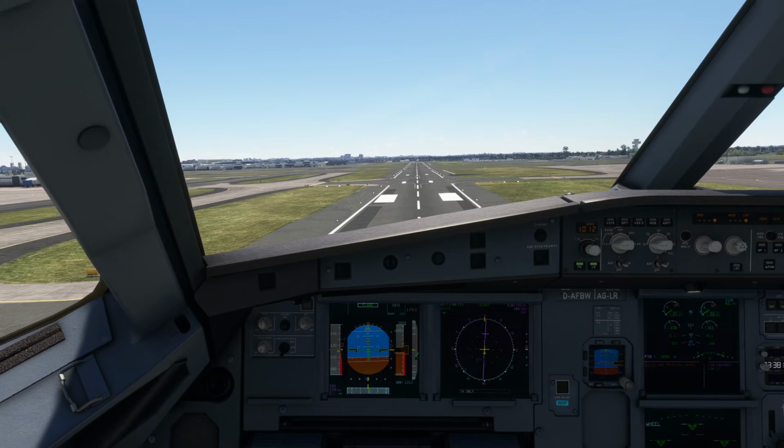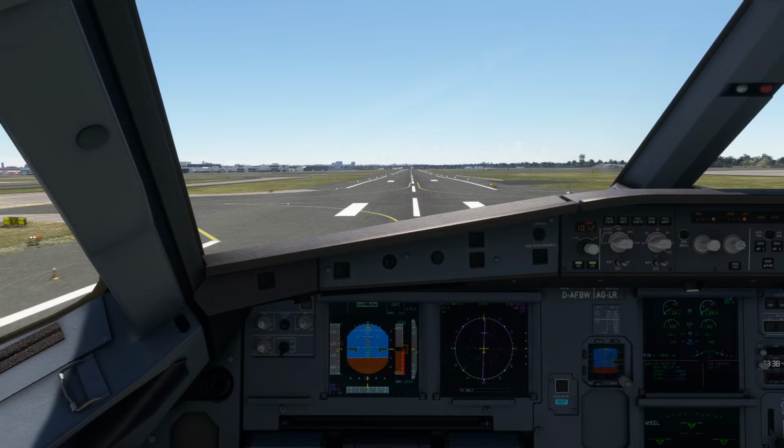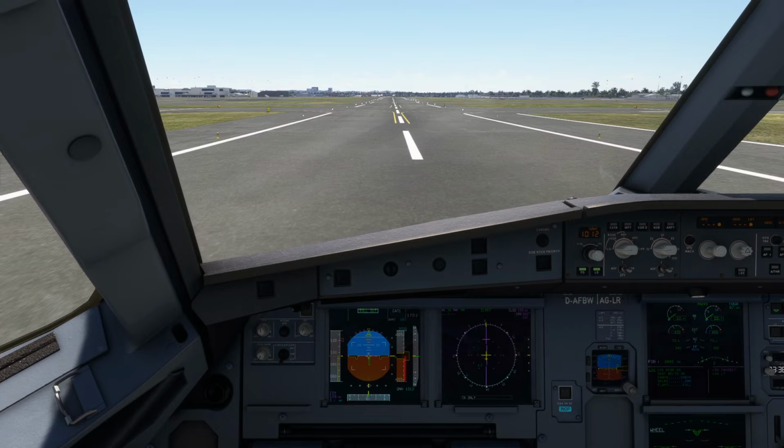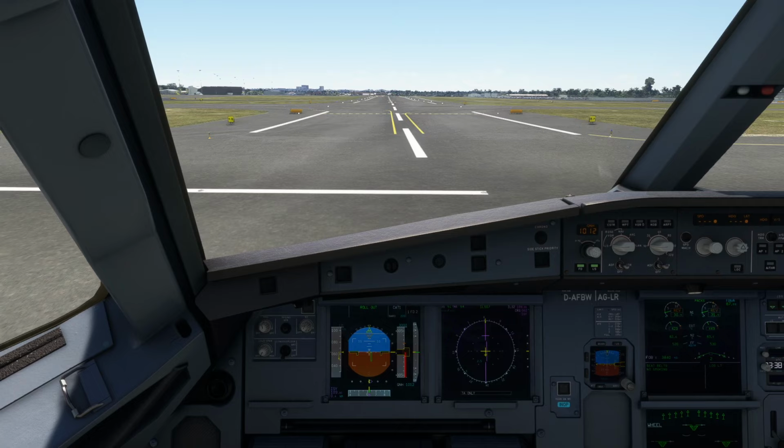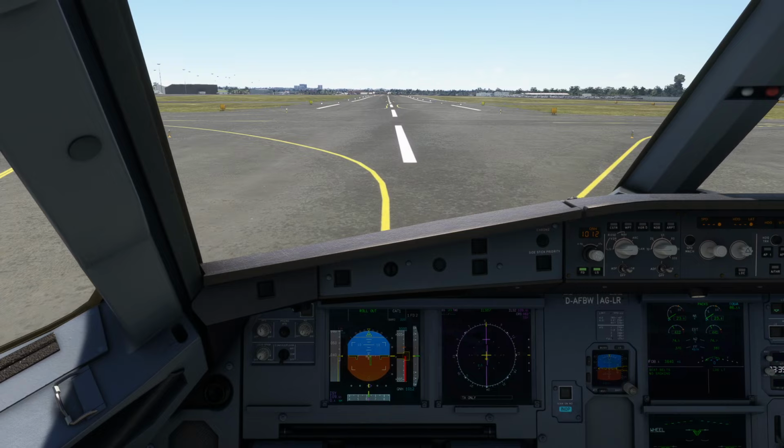20, 10, 5. A little bit heavy. To be honest, I was more worried about the airspeed there. It started to drift a little bit low, so we've gone reverse, come off the reversers, flaps up, spoilers up, wheel brakes, and we'll continue onto the taxiway.